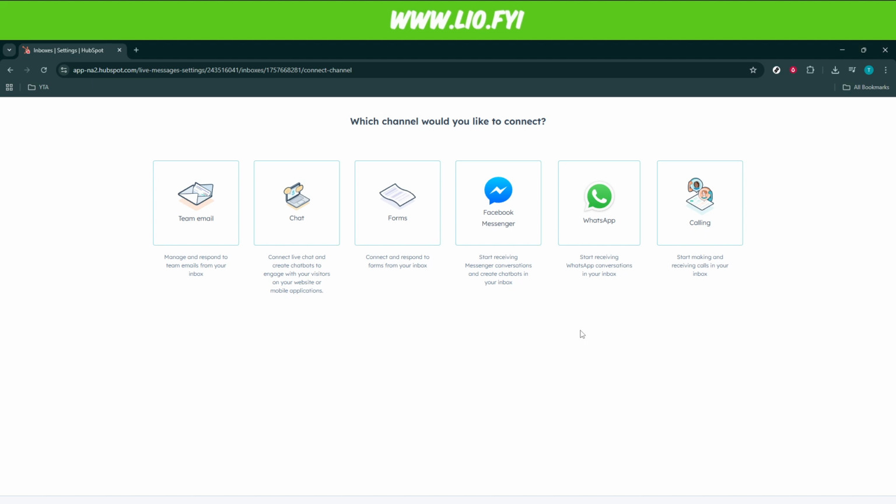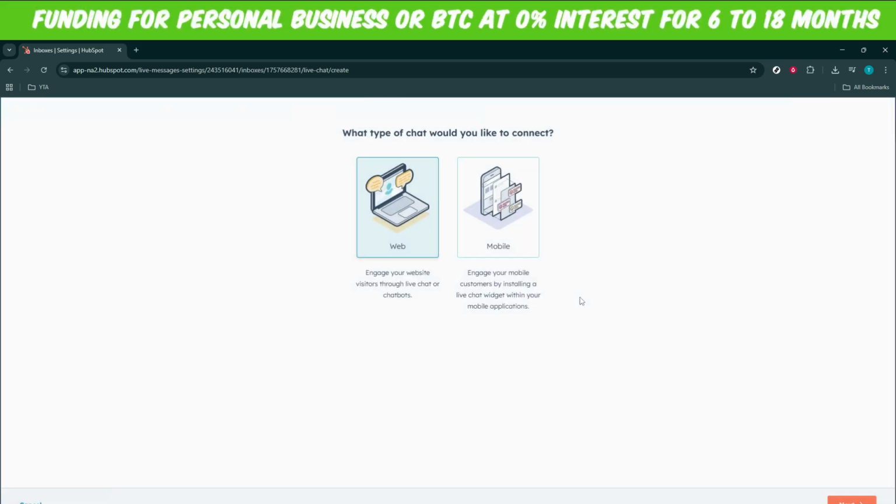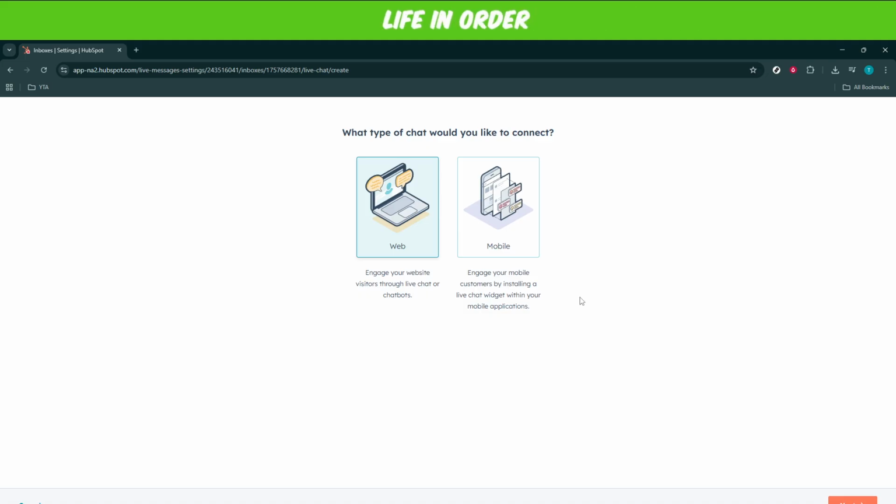Finally, let's focus on connecting chat as one of your channels. Clicking on Chat allows you to set up live messaging on your website, directly linking customer queries to your team in real time. This feature is particularly advantageous for businesses looking to provide quick, personalized responses to customer inquiries, enhancing customer experience and satisfaction. And there you have it, a comprehensive guide to setting up your HubSpot Conversations inbox.